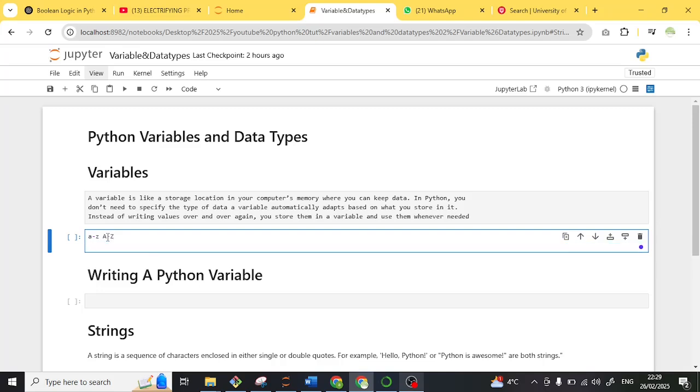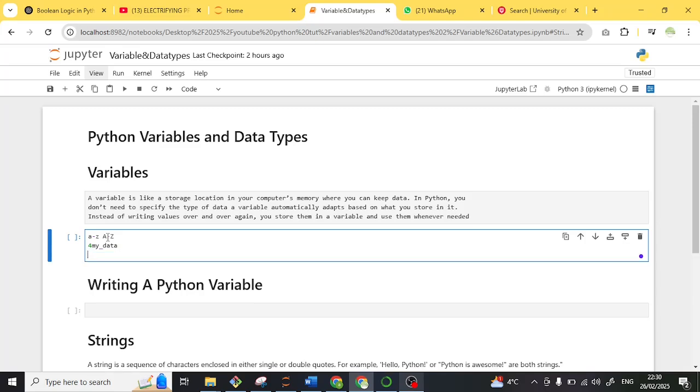Second, you have to make sure that it doesn't start with a number, something like this: 4 my data. This will flag an error. You can do something like an underscore, my data, then you add a number. Yeah, this will work.